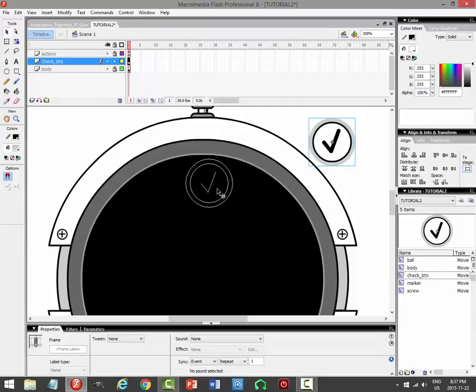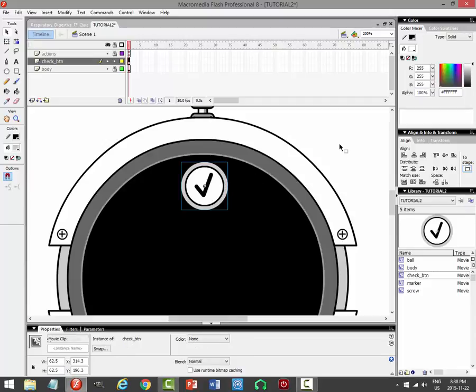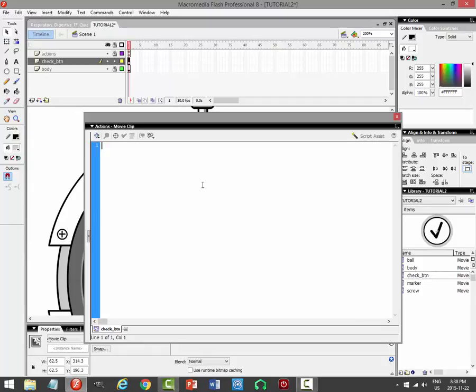And let's bring that over here and see. Well, let's make it work, all right, so that we can really see how we're enjoying this tutorial so far. So open up my actions window and I'm going to say on press. On press.